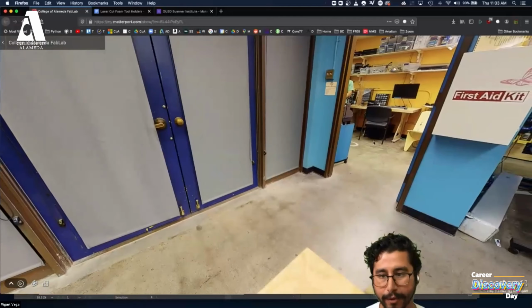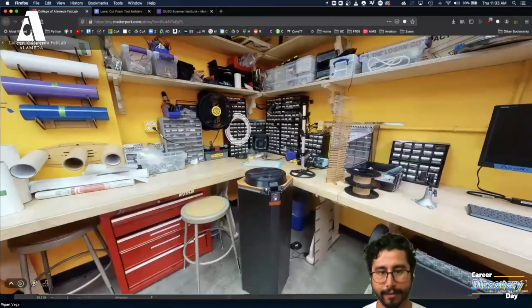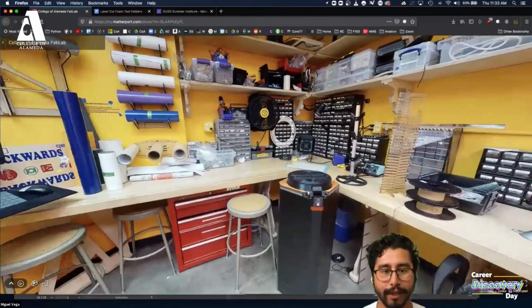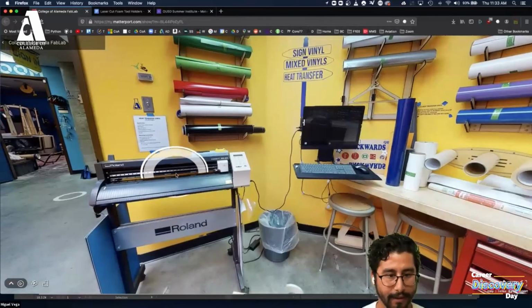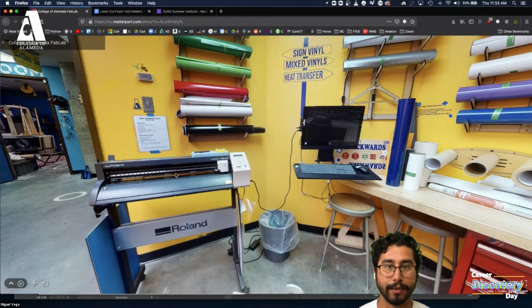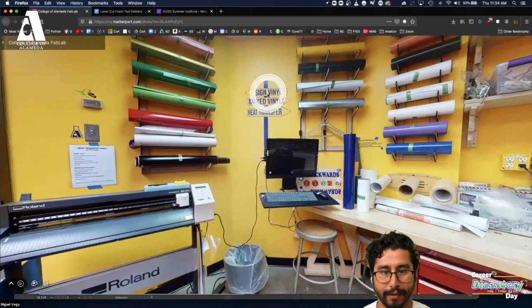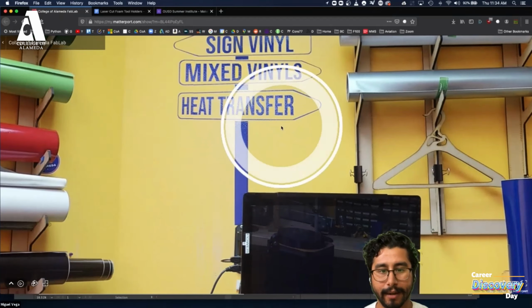But the first machine I want to go to is in our clean room. There's an electronics workstation over here. But this machine is one of the first machines that we like to share with students, and it is a desktop cutter. It can cut vinyl and very thin materials. If you see the stickers up here, these were done on that machine.